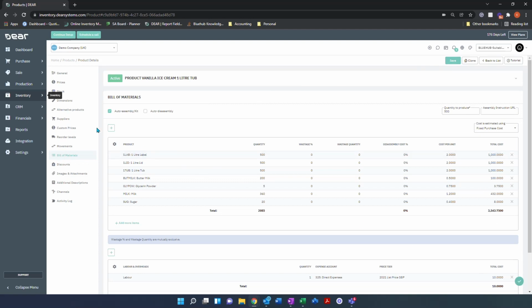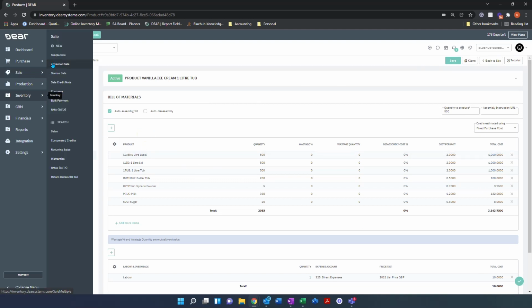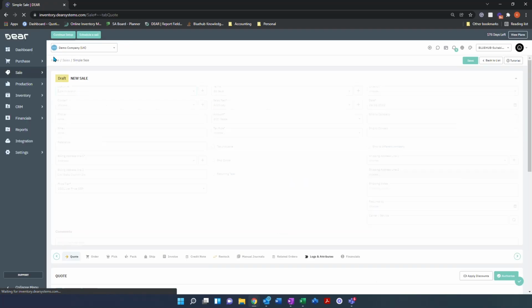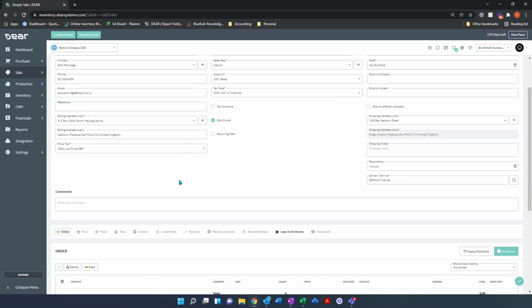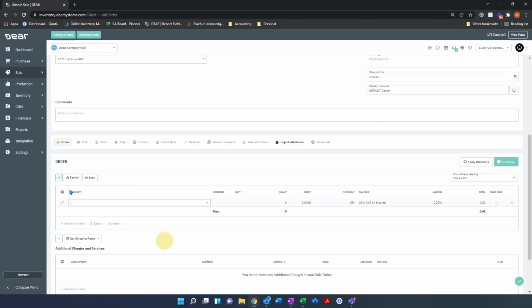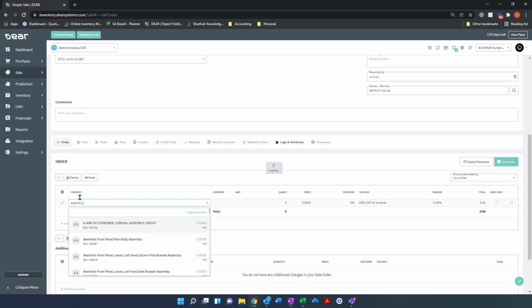For processing these assemblies, you'll want to go ahead and create a sale. Each time you create a sales order and authorize it, that will trigger the auto assembly, or if you've received a sale from your online sales channel, it will also be triggered. So we can fill out our sales order here. We can enter in our required product that the customer wishes to order.